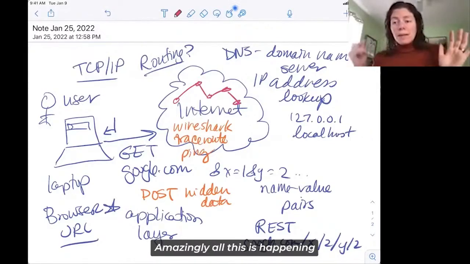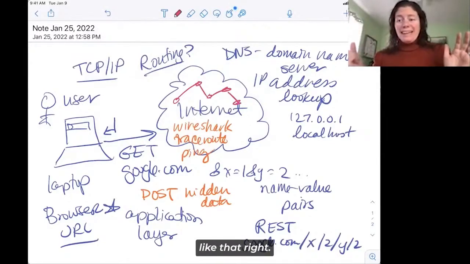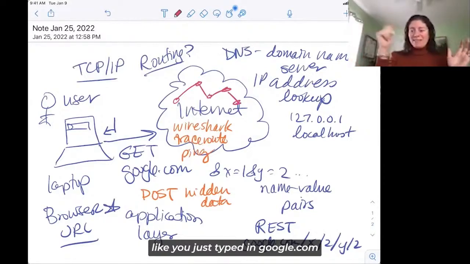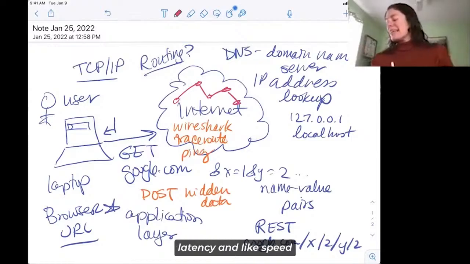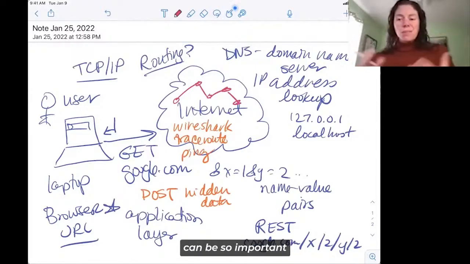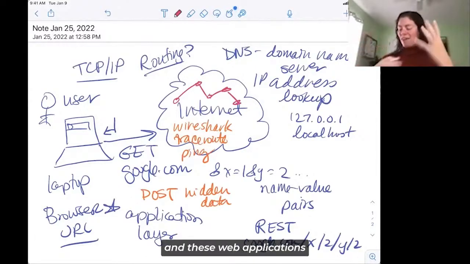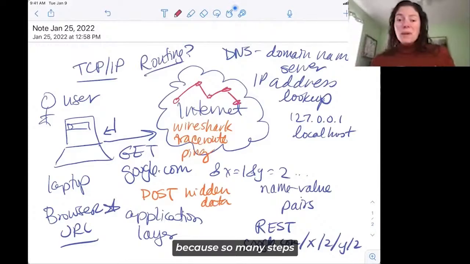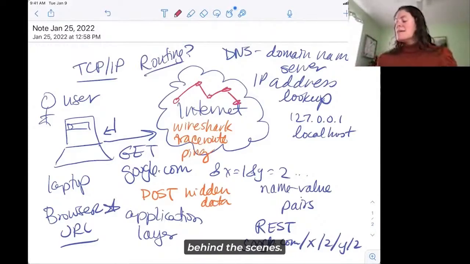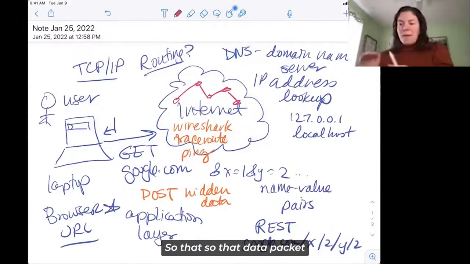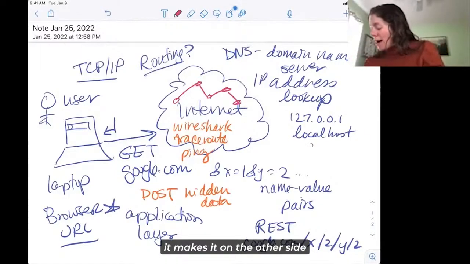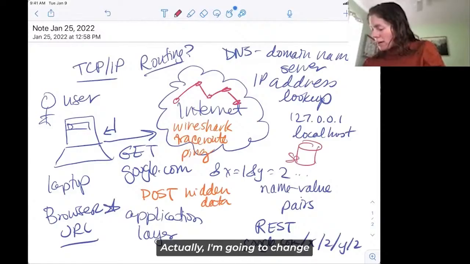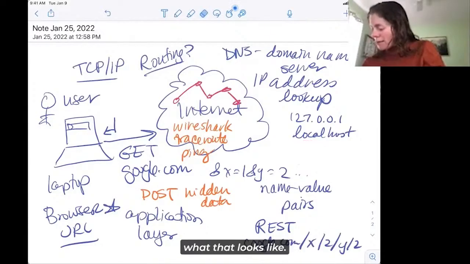Amazingly, all this is happening like that, right? There's all these steps happening. You just typed in google.com and all this stuff is going on behind the scenes. This is why latency and speed can be so important on these web browsers, on these web applications, because so many steps are actually happening behind the scenes. So that data packet is bouncing around the internet, and eventually it makes it on the other side to a web server.